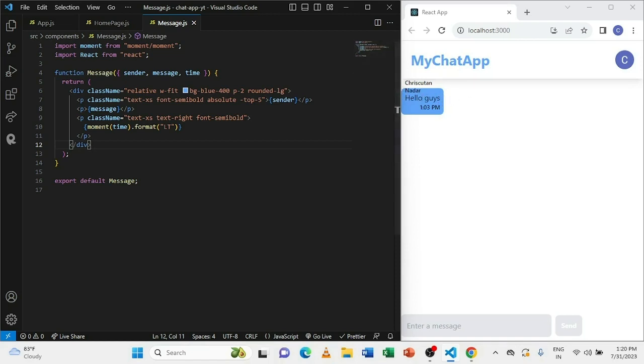Just wondering because this name is not getting enough flex because of the width constraint that I gave. Okay, let it be as it is. We'll see some way to figure it out later.